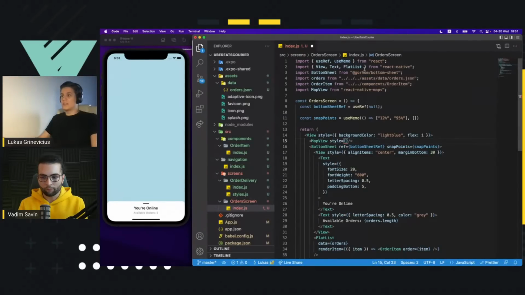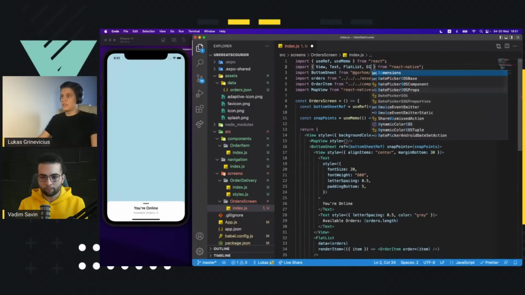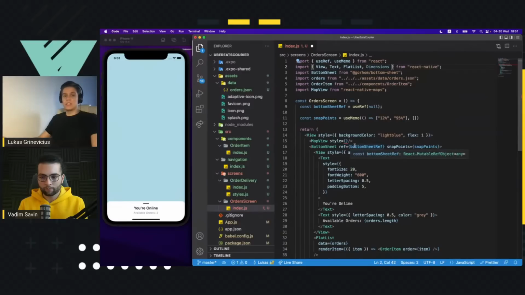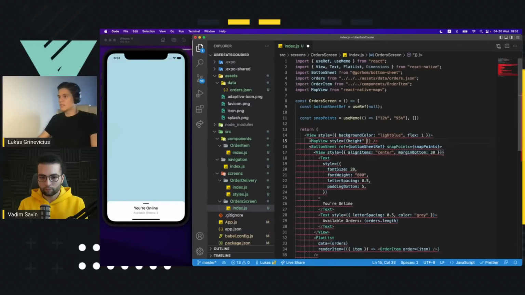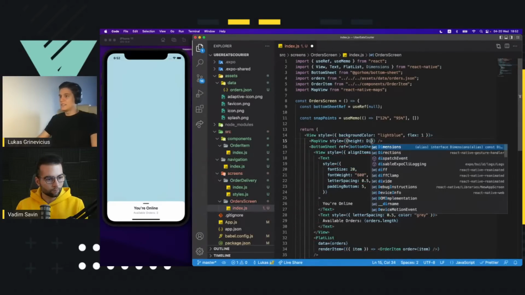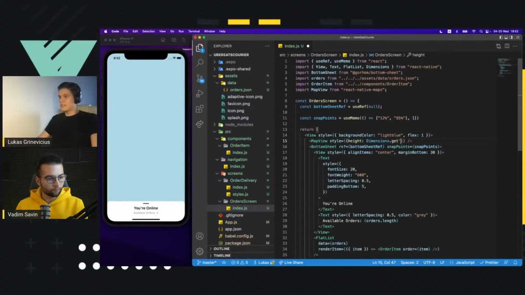So I'll need to use dimensions as well here. Dimensions, because we need to pass the height and width of the screen to this map view as a style. So in here, let's do height. I hope I've written it correctly. Height: Dimensions dot get window, if I'm correct, and then dot height. And let's do the same for width as well.